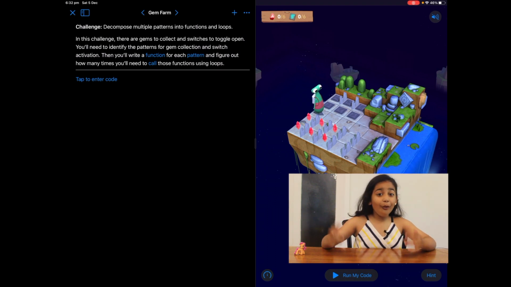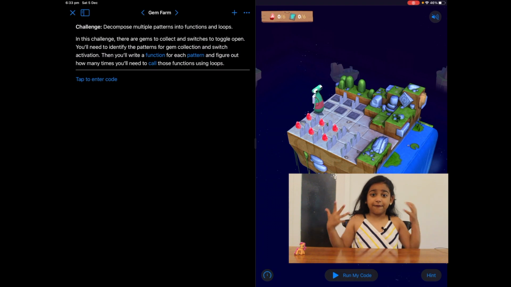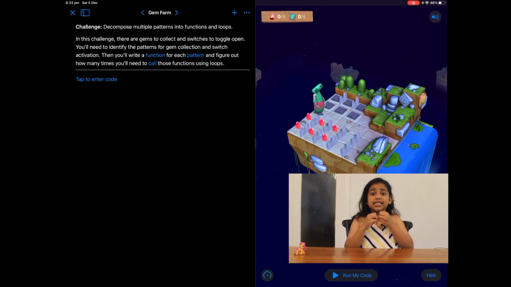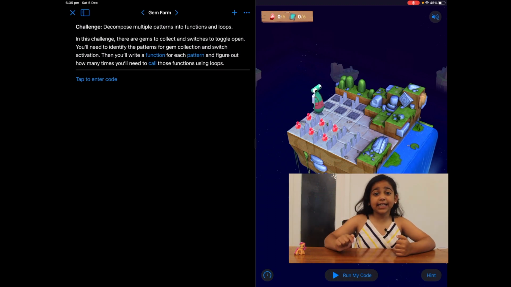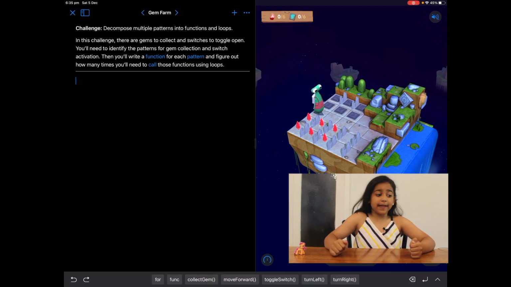Wait a minute, all the three rows look the same. Once we finish the first row, we can just put it inside a for loop and do it 3 times and then the entire challenge is done. Let's do it. First, we're going to collect the gems in the first row. So, let's turn right.